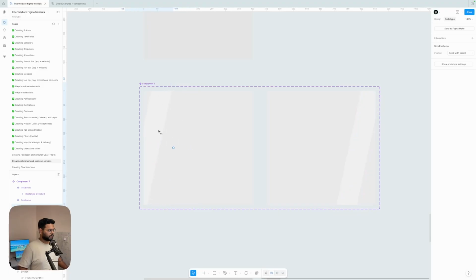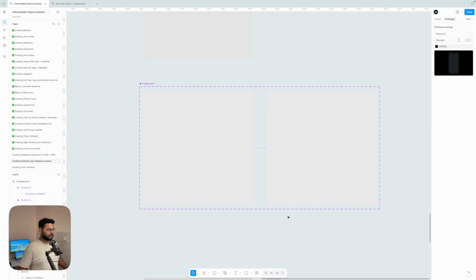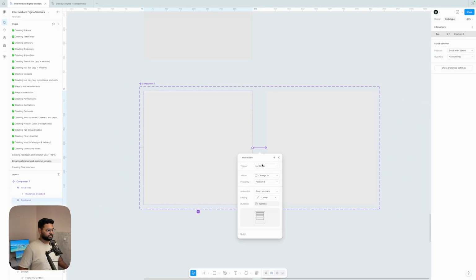Now I am going to put it here, and this to the extreme right, and let's make a certain change. Instead of tap, we'll have a delay of, let's say, 500 milliseconds.